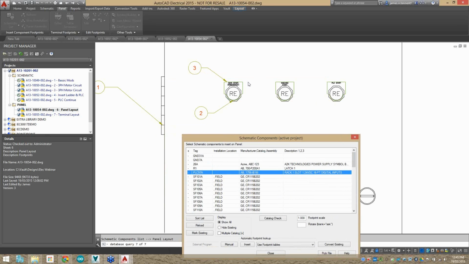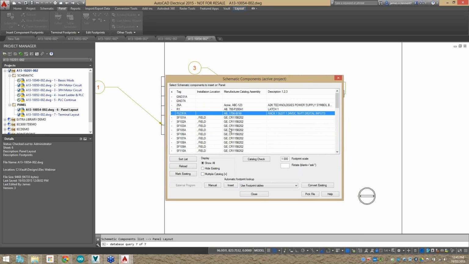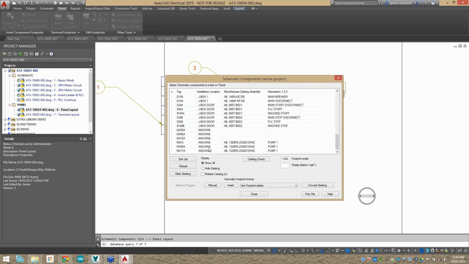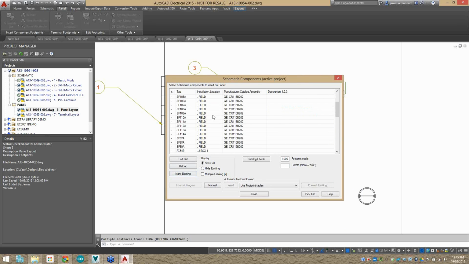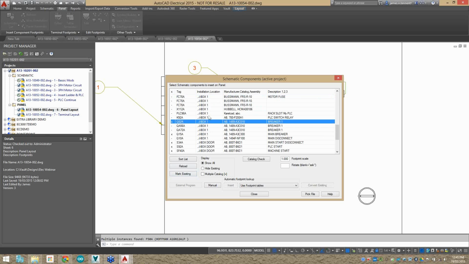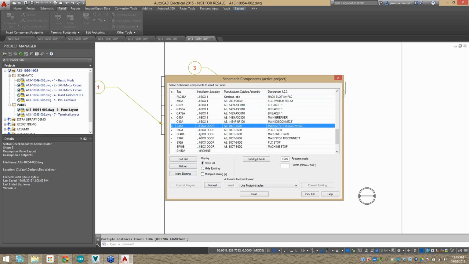We can mark any that are existing, so we have obviously inserted the main disconnect, the machine start, and the PLC start. So we've already inserted those as panel footprints. What we want to do is know those ones that have already been inserted. So we'll go and mark existing, and you can see there's a few fuses that we've inserted. We've inserted a circuit breaker, and we've inserted a few of the push buttons as well. So let's go and insert the rest of the push buttons.